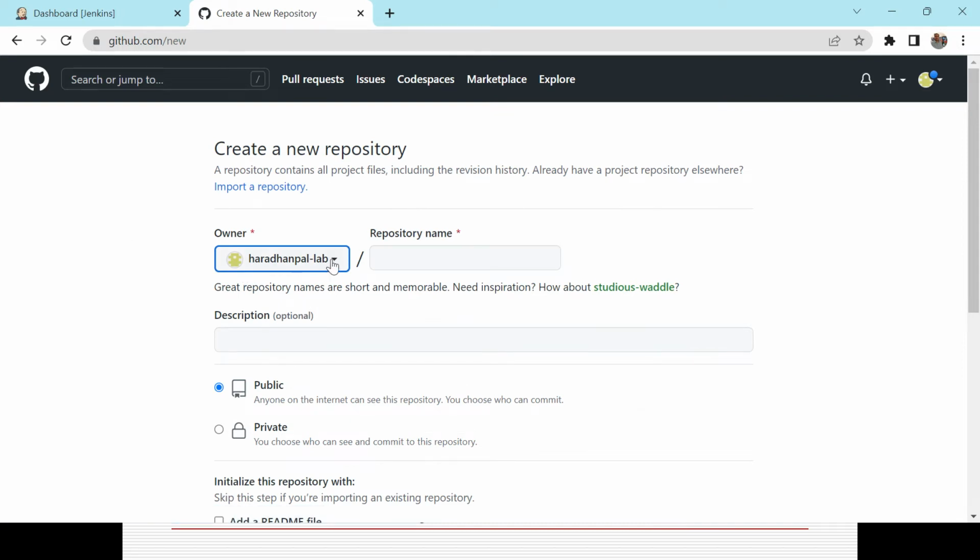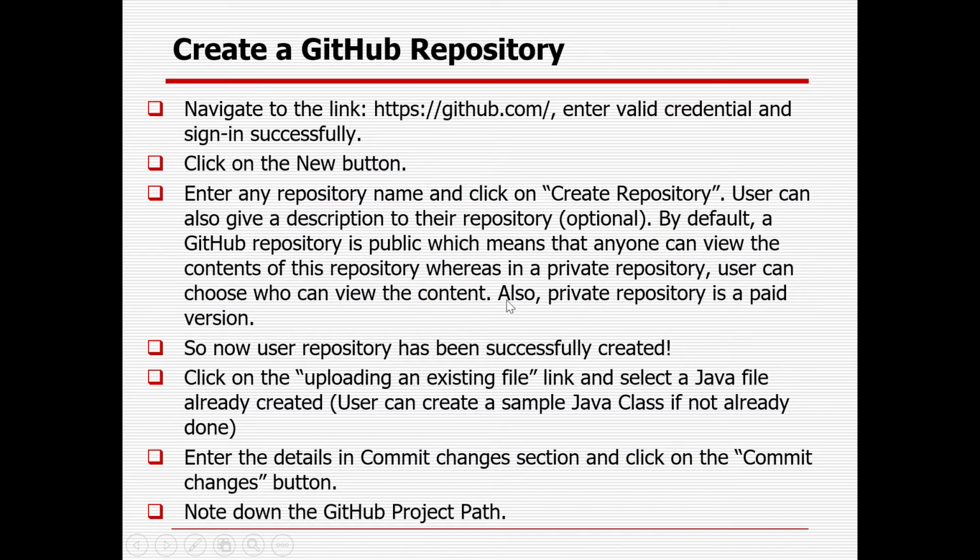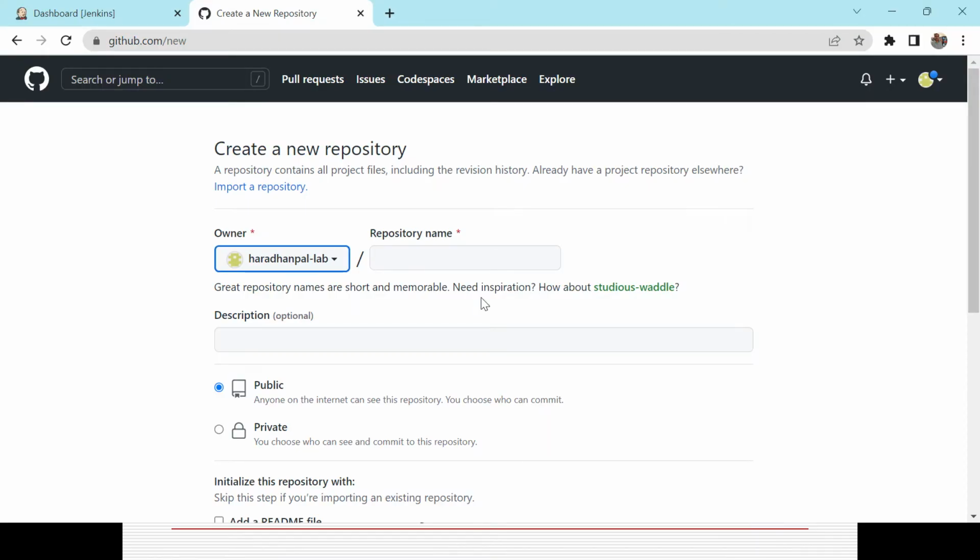You can see the owner is showing as your username. You can give a description, and you can select public or private. Public will be accessible by anyone, whereas private, you need to get some licenses, so that you can do the private part, and it will not be visible to others.